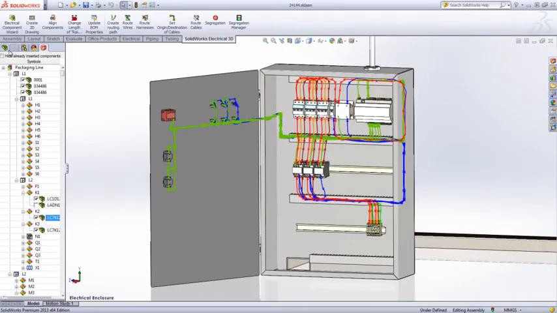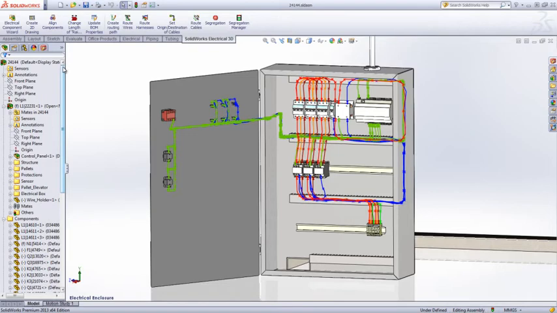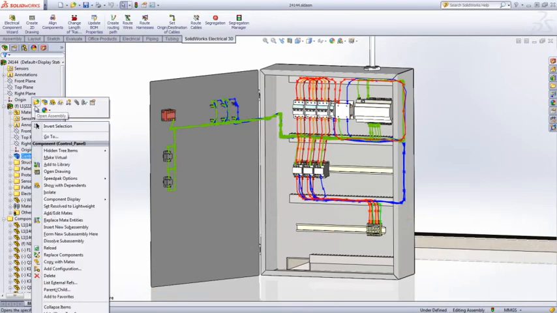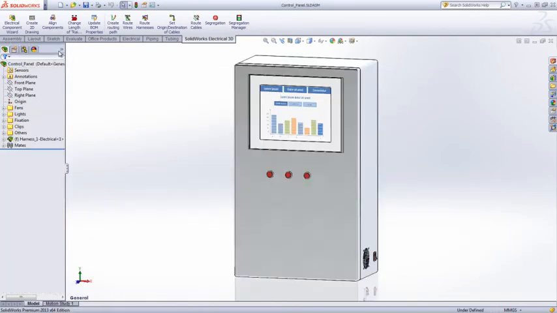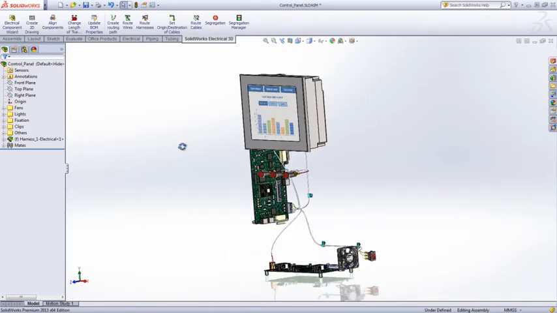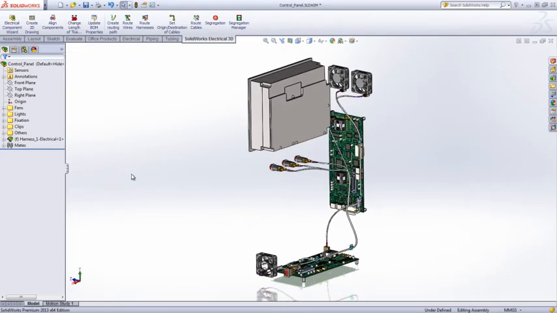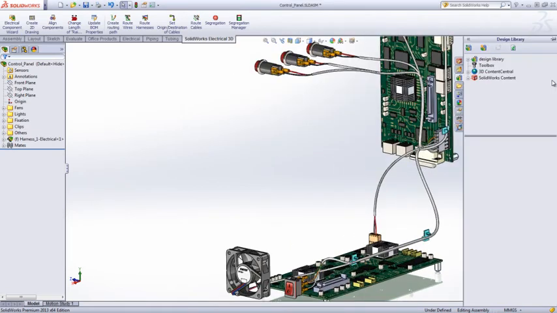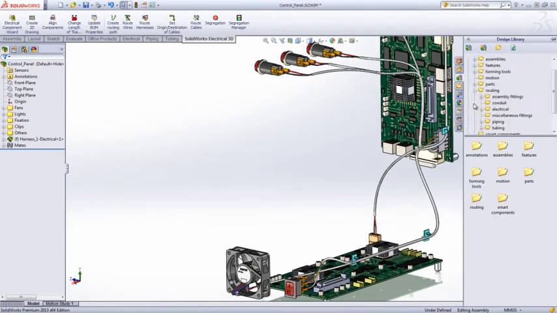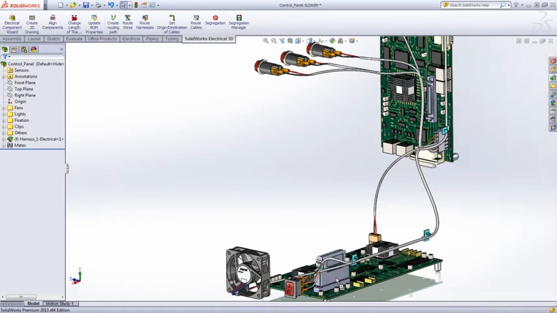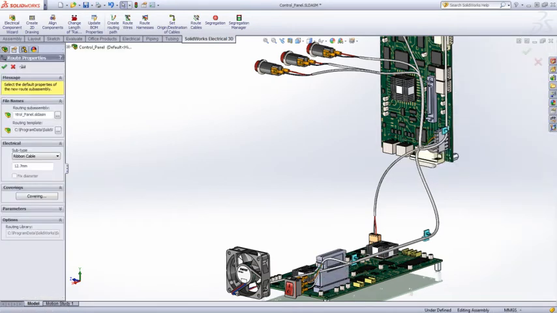SolidWorks Routing also includes some new capabilities. Let's take a closer look at the control panel to see now how easy it is to edit ribbon cables. Once you have added the connectors to quickly create a ribbon cable, you can simply edit the sketch to define a specific path or add bands.